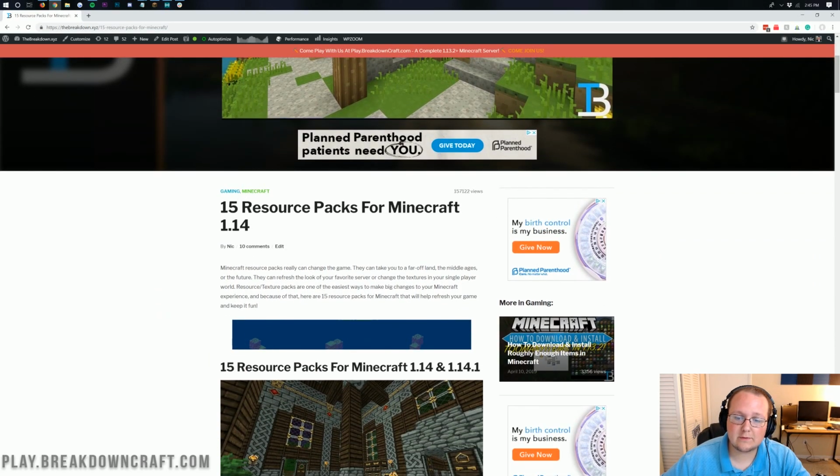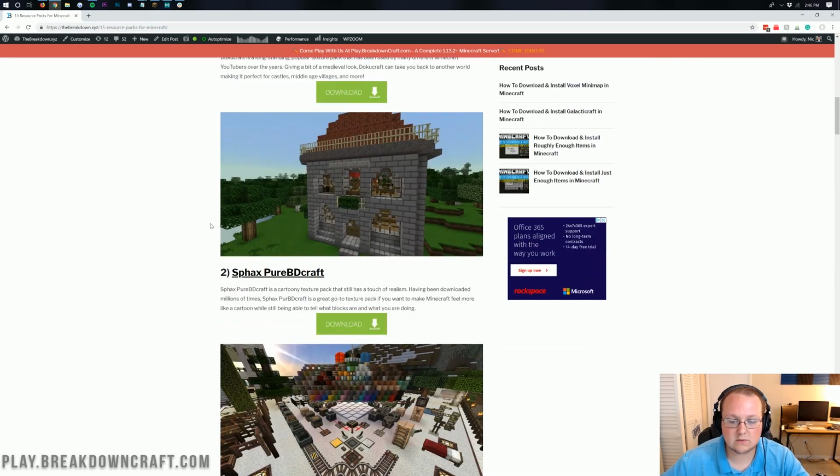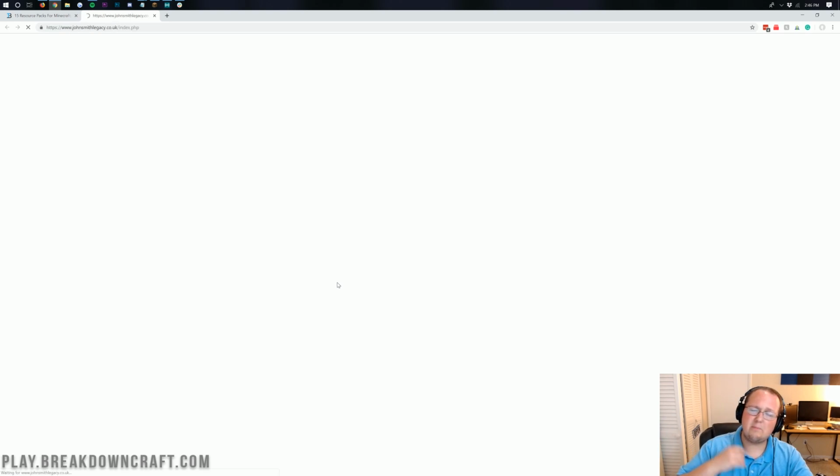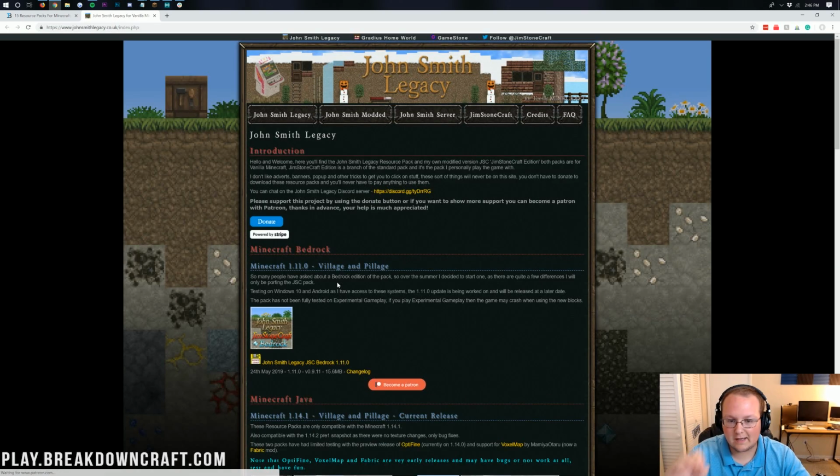Nevertheless, the first thing we need to install resource packs in Minecraft 1.14.2 is download one, and this is our list of 15 resource packs for 1.14. Plus, it's going to work in 1.14, 1.14.1, and 1.14.2. If it works in 1.14, it works in any of the 1.14 versions. But we're going to scroll down here, and we're going to be installing John Smith Legacy today. This is an old one, but a good one. I absolutely love John Smith Legacy myself, so much so that it's actually a texture pack I'm going to be switching to and using very, very soon all the time.